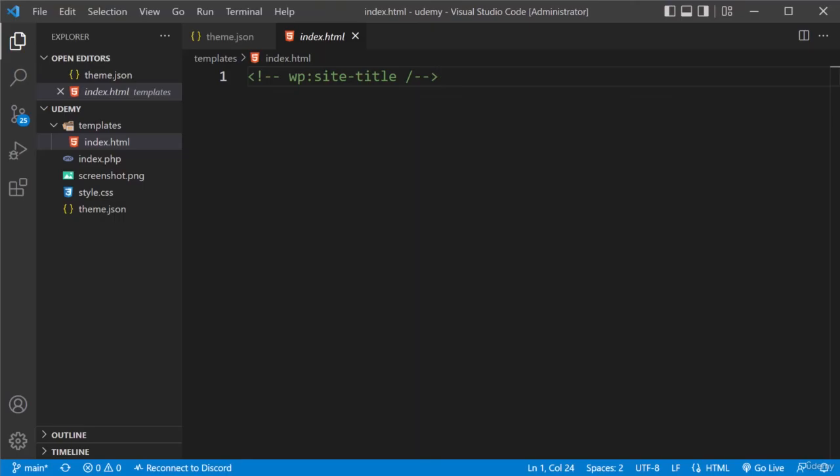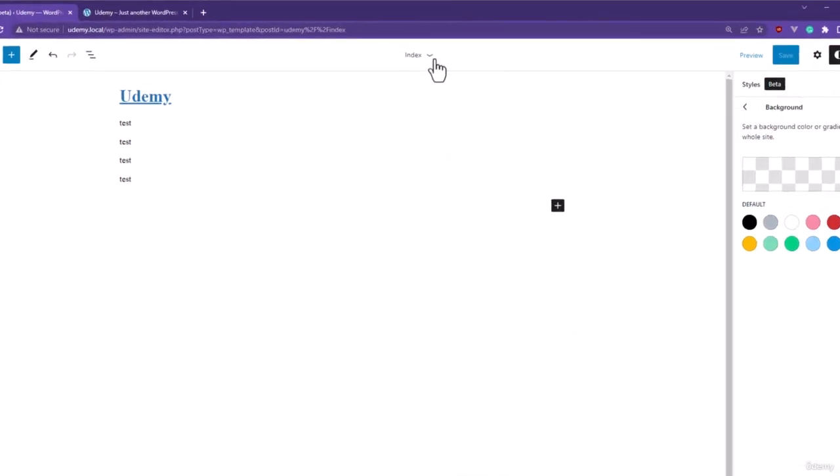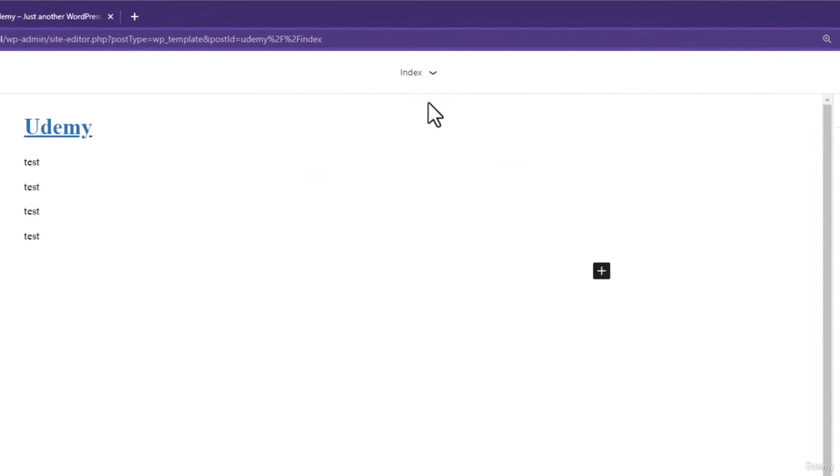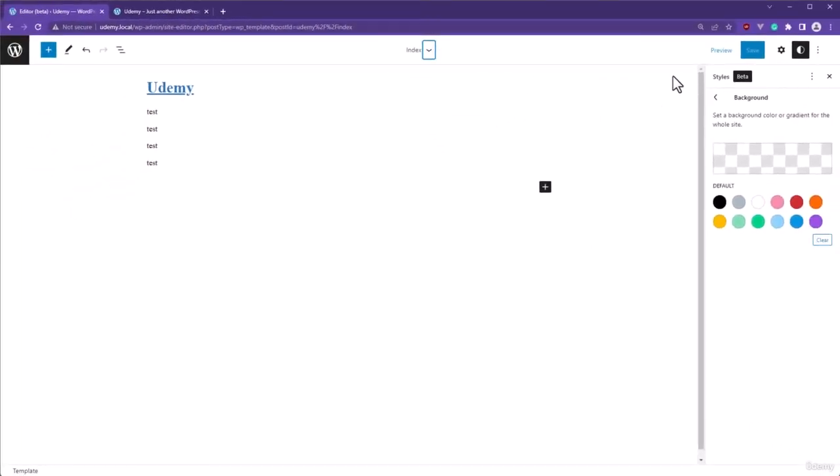Switch back to the editor. At the top center of the page, we have the option of switching templates. If a template has been modified, WordPress will provide the option of resetting a template. Let's revert the template and save our changes. Keep in mind, this option does not reset global styles. It only reverts the blocks to their original state.